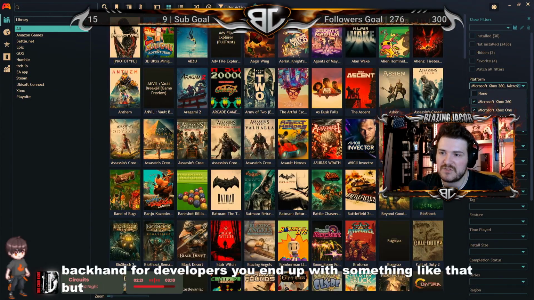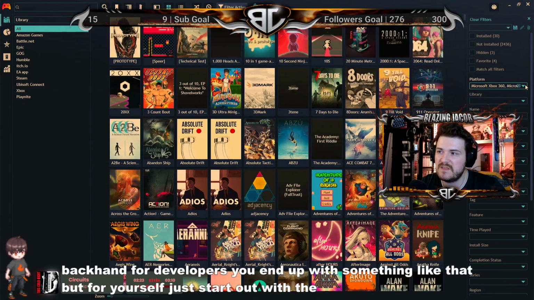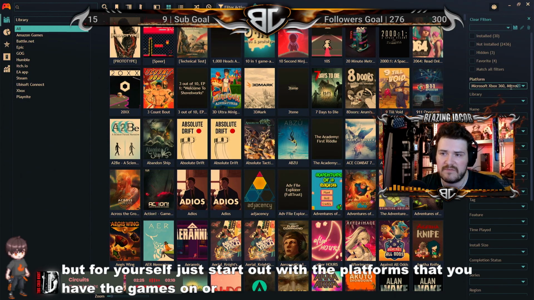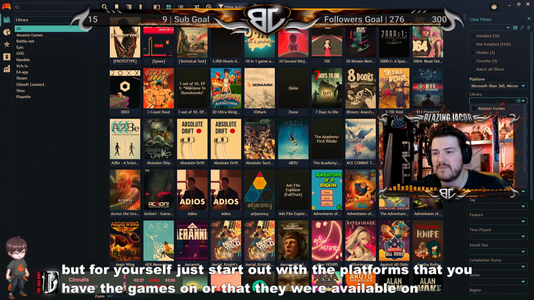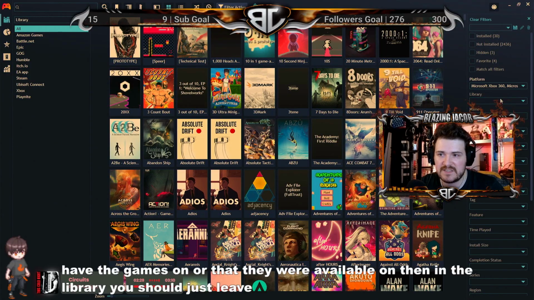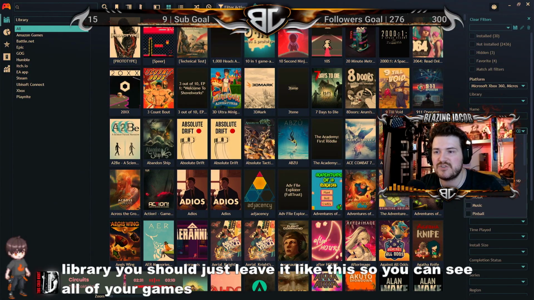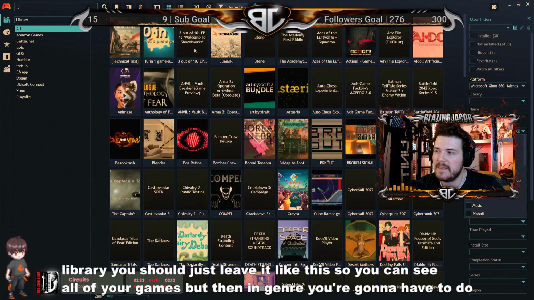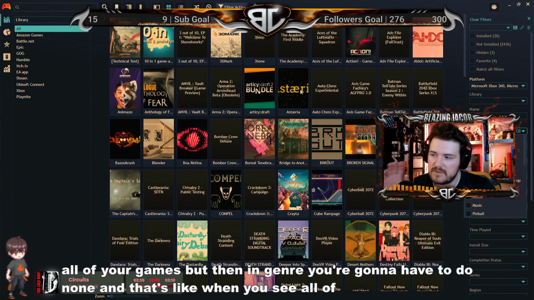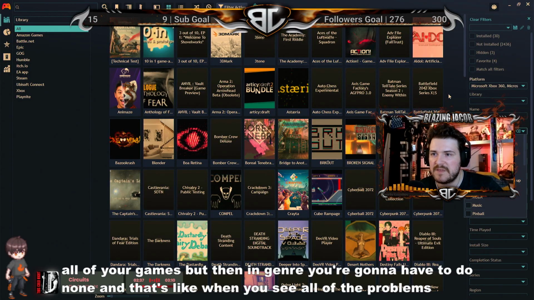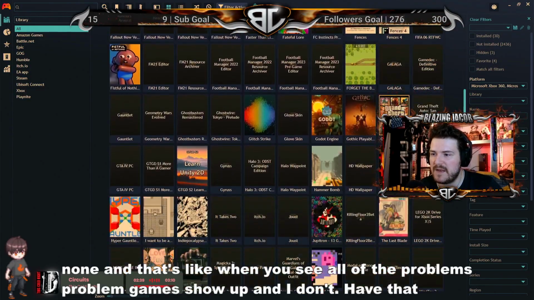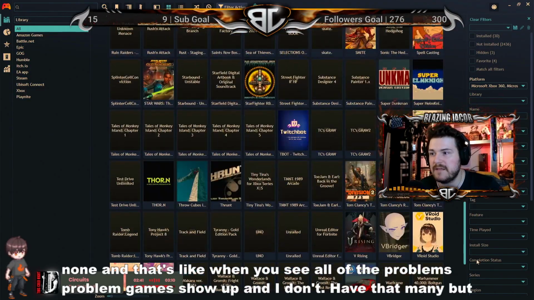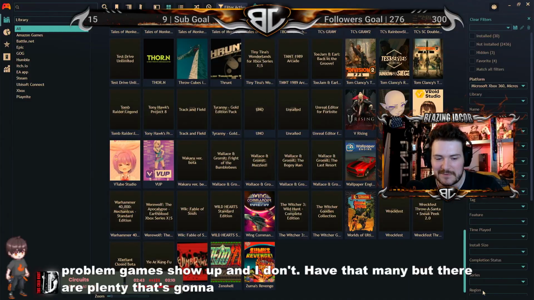But for yourself, just start out with the platforms that you have the games on, or that they were available on. Then in the library, you should just leave it like this so you can see all of your games. But then in genre, you're going to have to do none. And that's when you see all of the problem games show up. I don't have that many, but there are plenty. That's going to take me a while, right?